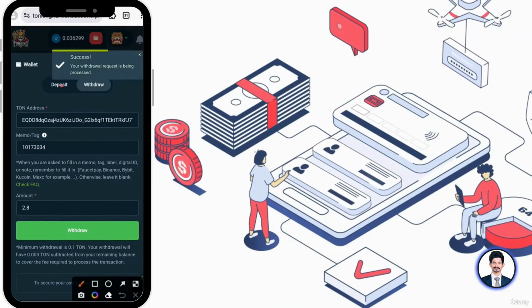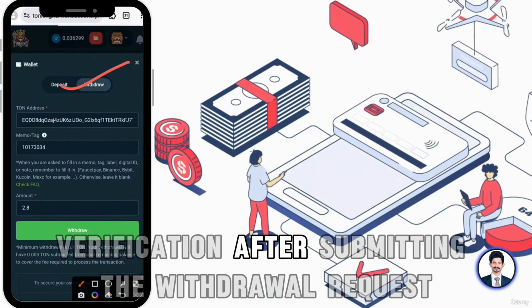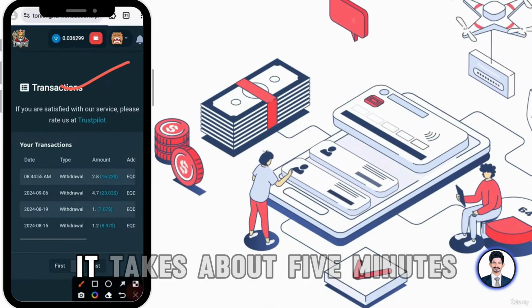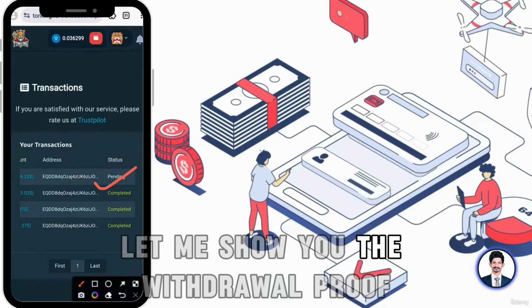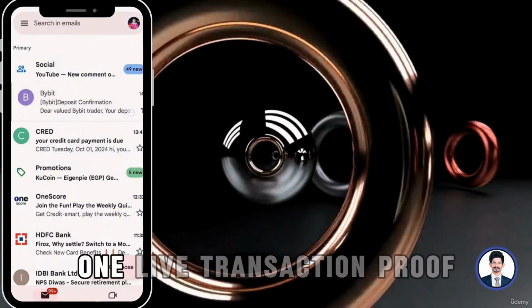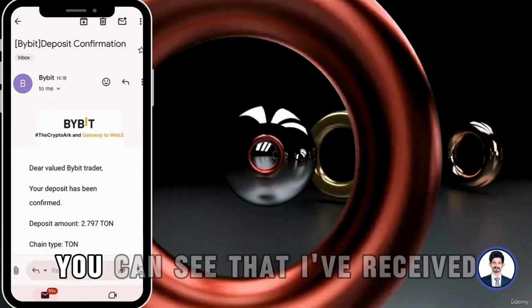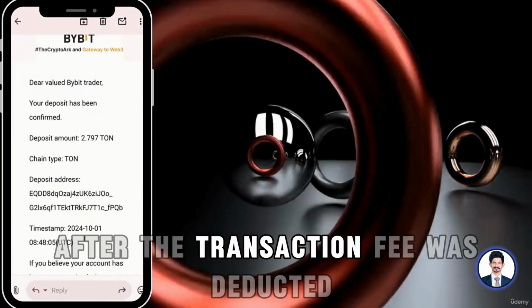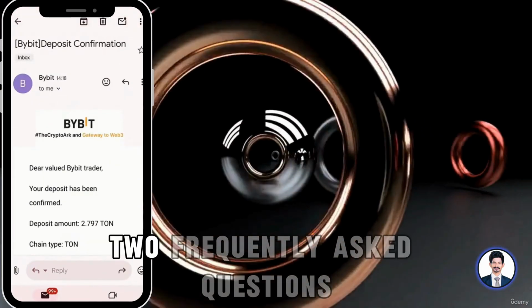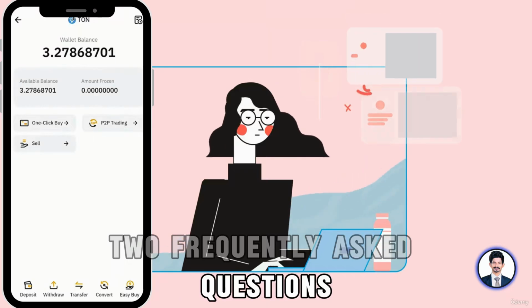4. Verification. After submitting the withdrawal request, it takes about 5 minutes for the transaction to complete. Let me show you the withdrawal proof. 1. Live transaction proof. You can see that I've received 2.7 TON coins in my wallet after the transaction fee was deducted.